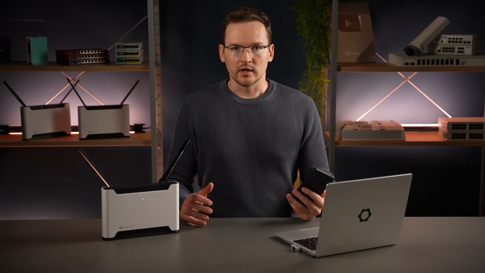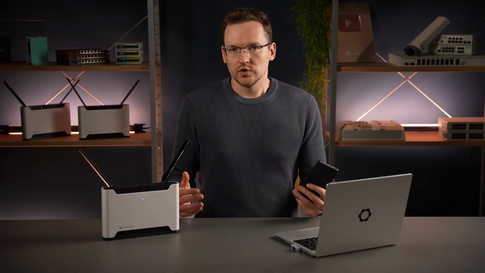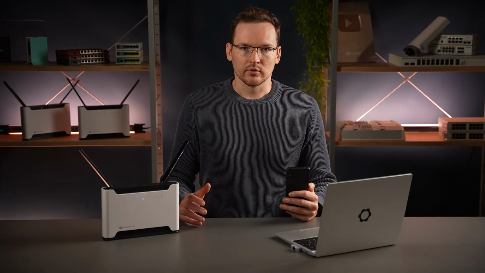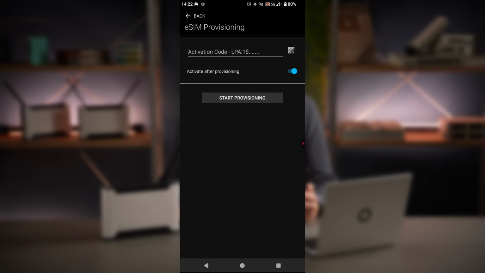The MikroTik roaming profile should show up by default. It already comes pre-loaded. If you've paid for MikroTik connectivity service, you could just use that. But you don't have to, of course. To add your operator, click on the plus button.